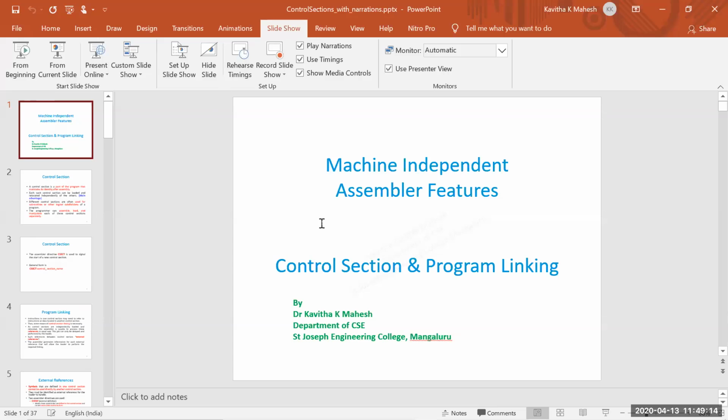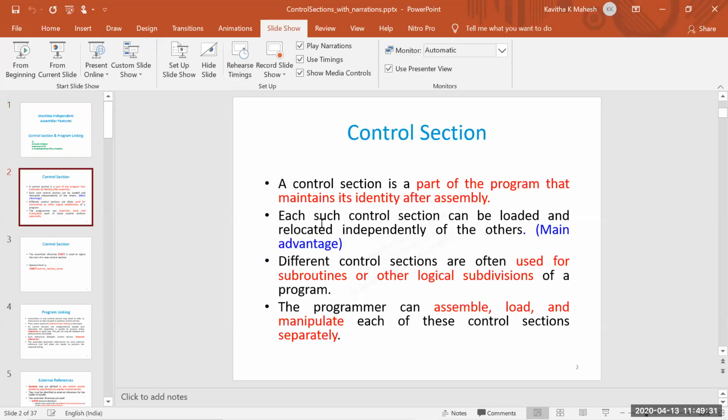Hello everyone. Today we will discuss one more machine independent feature of the assembler, namely control sections. And in the process, we'll also learn how multiple subroutines can be linked using the control section feature. So first, let us see what a control section is.